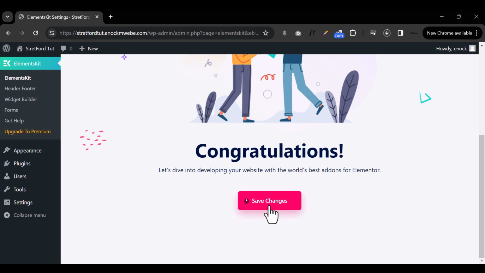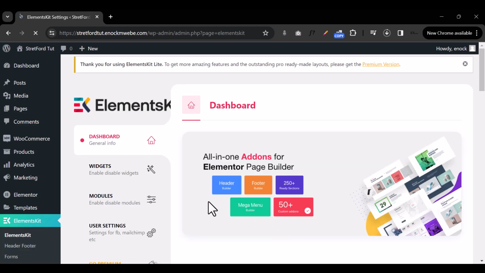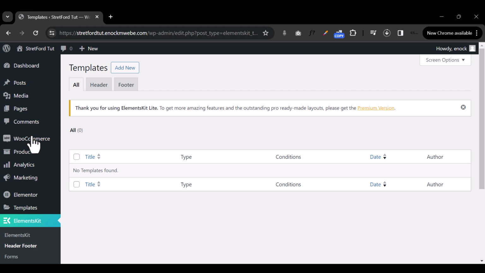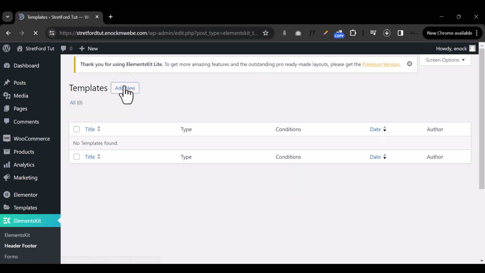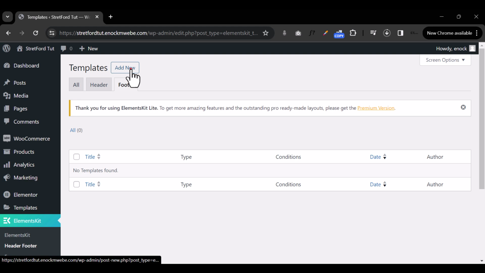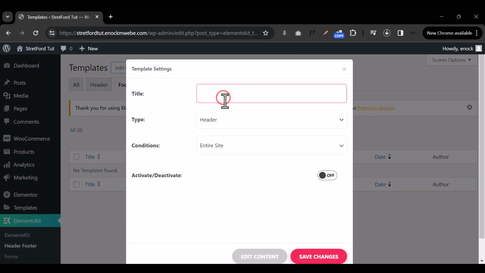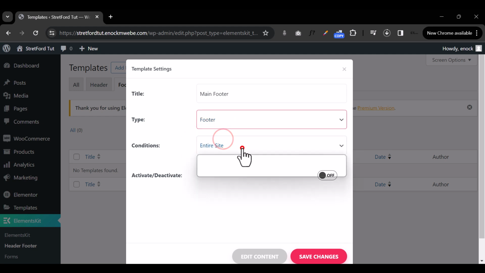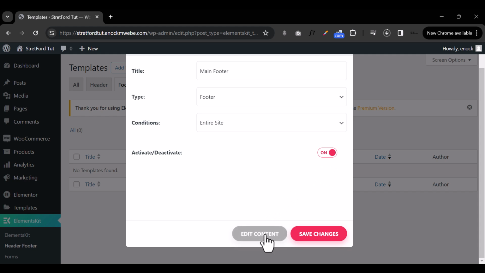and save changes. All right, now once that's done, you can come back here over Elements Kit and click on header footer. Then come to footer, then create a footer. You click on add new. So you say maybe main, you can name this anything, but I'll call it main footer, and I'll select the type to be footer. It can be on the entire site. Let's activate it, and once you're done, click on edit content.